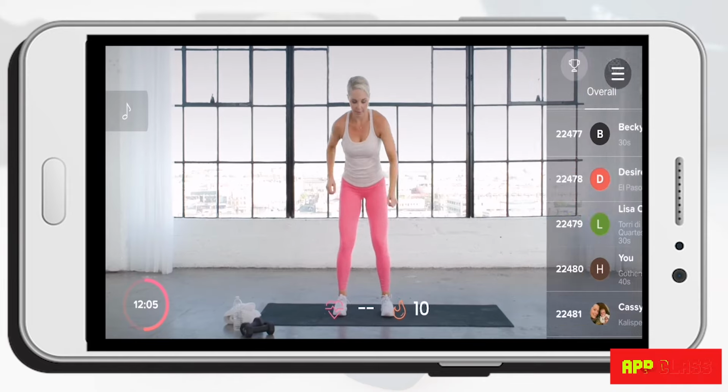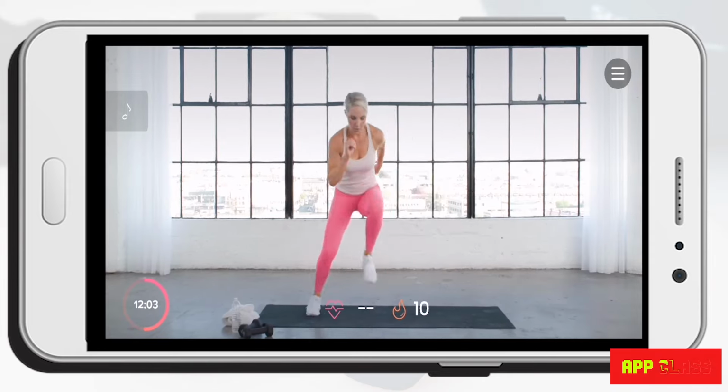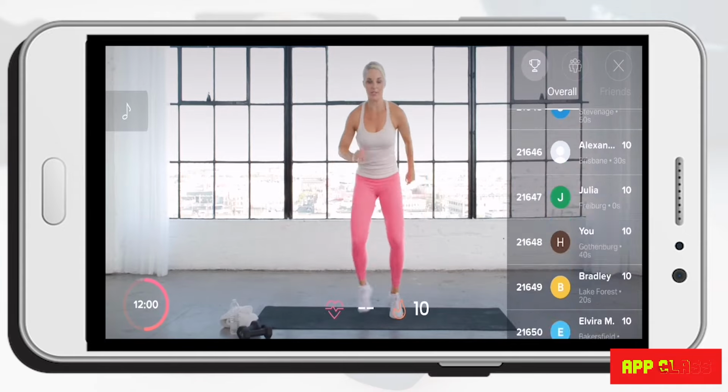2 and 1. Here we go. Quick feet. I'm doing more than 3. 1, 2, 3, 4, pop.